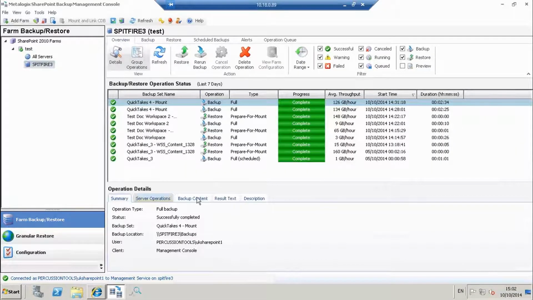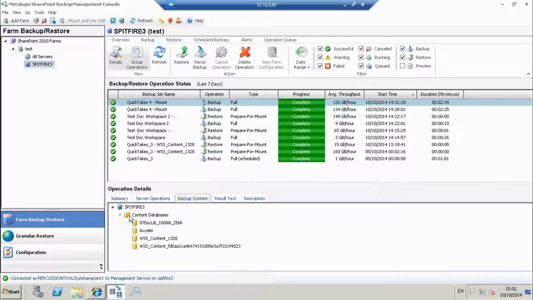This includes all of my content databases in this farm. It's a very small farm. It's very light. There's not too much going on, but just as the example, I've in this case selected 4 content databases for my farm, and I've backed them up in this particular backup set called QuickTakes4-mount. So I've backed up my content. I have a backup set out there.